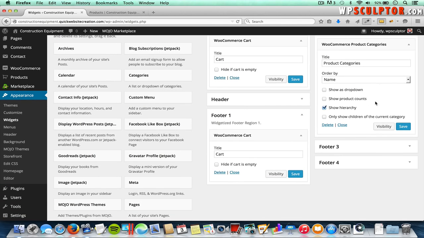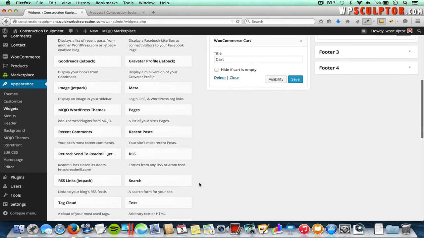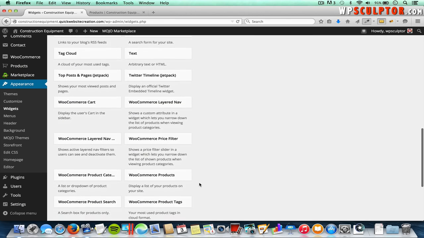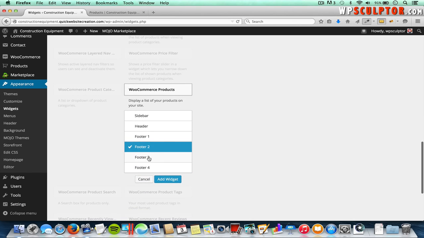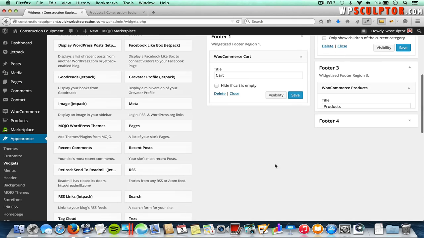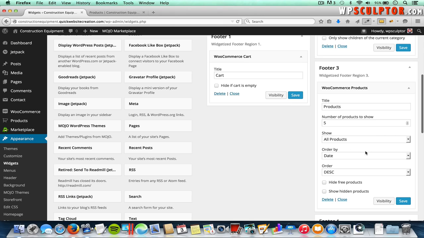And we'll leave all these settings set to the default. And then for footer widget area 3, I'm going to assign a WooCommerce products widget by finding the WooCommerce products widget here, and I'm going to click on that, and I'm going to click on footer 3 and click on Add Widget. And this time I am going to adjust some of these settings. I'm going to make it display just my featured products.